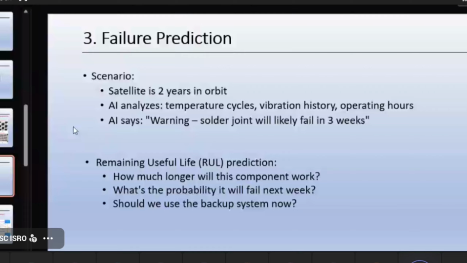Next, it will suggest what to do if you want this component to work longer. You reduce the temperature limits, you turn on something so that the temperature goes down, or you reduce the working hours. You take the load from that component to another component, because satellites follow the concept of main and redundant. There's nothing in a satellite that is typically a single point of failure. You always keep a backup. We call it main and redundant. So it will ask to shift the load to the redundant so that the main gets some stress relief.